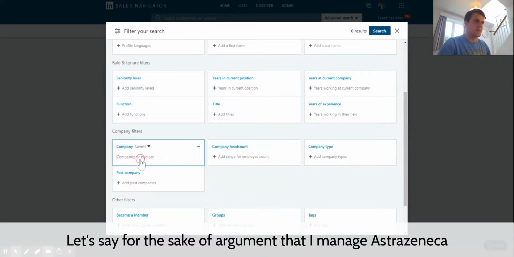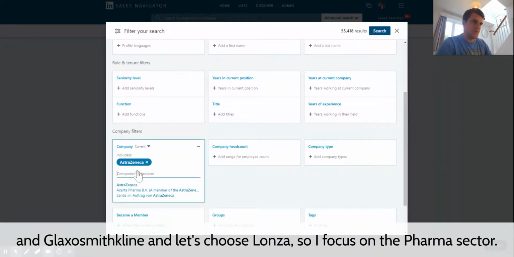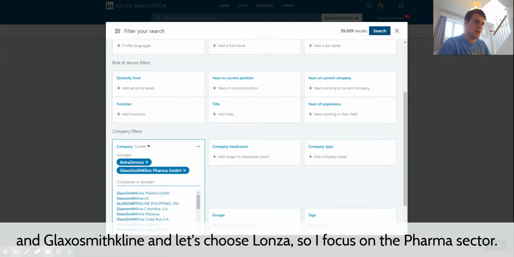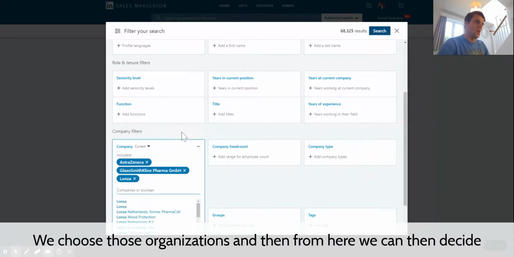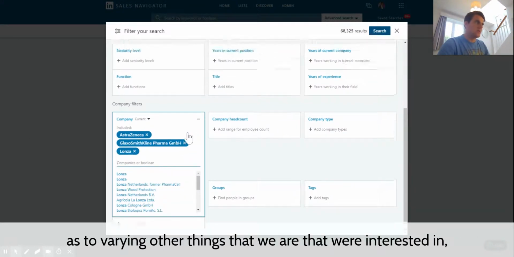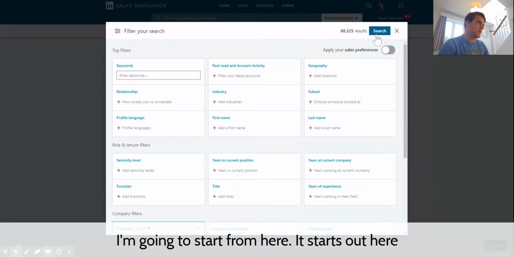So let's say, for the sake of argument, that I manage AstraZeneca and, I don't know, GlaxoSmithKline, and let's choose Lonza. So I focus on the pharma sector. So we choose those organizations, and then from here we can decide on various other things that we're interested in. But I want to start from here.